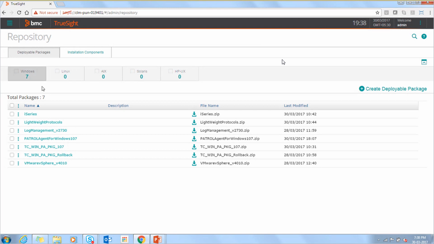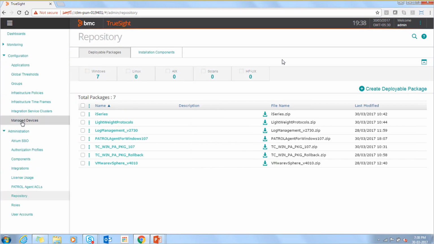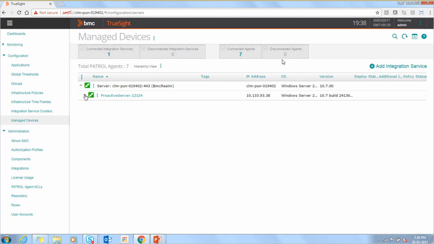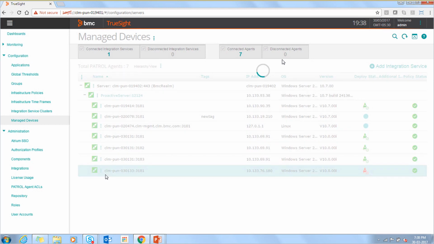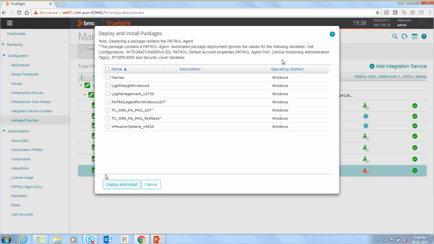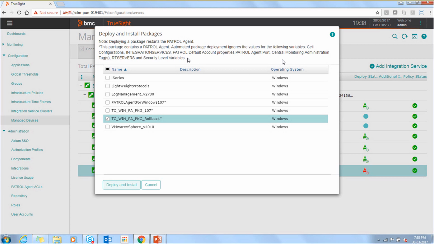I understand. So the package is already created and it is listed in the deployable packages. Now we can navigate to configuration and manage devices, and select a 10.0 patrol agent, which is here. We click on the ellipsis and say deploy and install packages. Here you can see all the patrol agent packages are marked by a star, and the variables which I said will be ignored are listed here. Now we can select the patrol agent package we created and say deploy and install. It is successfully triggered.